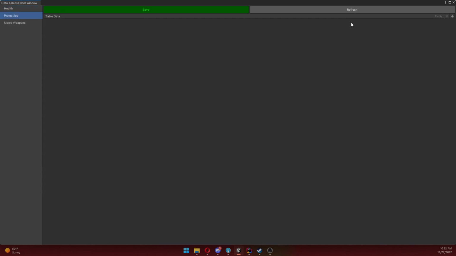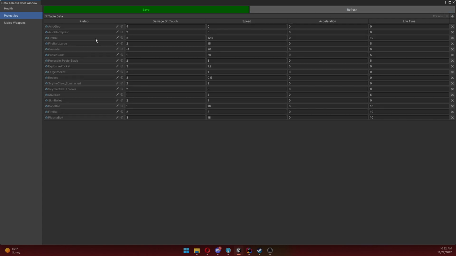Of course, we have the same thing for projectiles. So you can see here we have about 17 bullets in our game. You can see all the damage values. When you see a -1, it means that it doesn't have damage on touch. Still trying to think of a clever way to display this, but -1 essentially means not only does this not do any damage, but it doesn't even have damage on touch. That's because grenades explode.